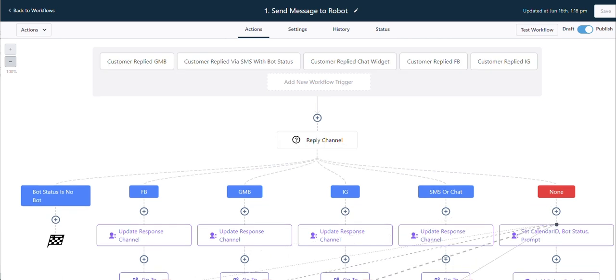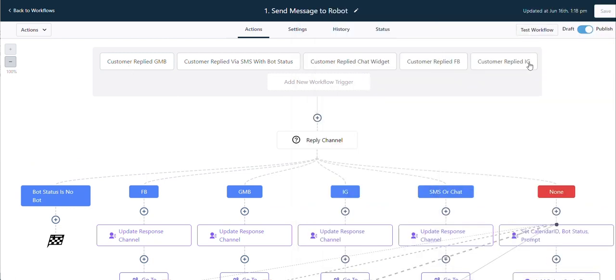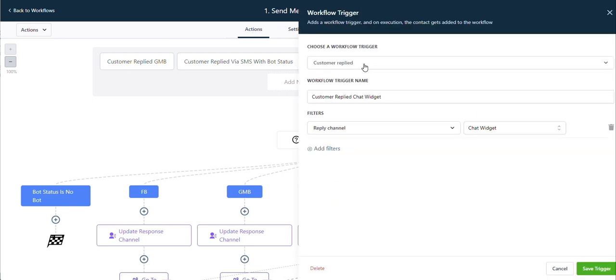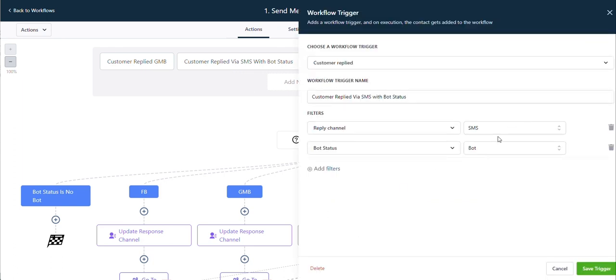So number 1, send message to robot. In here, you're going to see 5 different triggers. This is because we have it set up to where if a customer replies via GMB, Instagram, Facebook, or via the chat widget, it's going to trigger this. The one that's unique is customer replied via SMS with that bot status bot. Now, if you want the bot to respond to anyone texting out of nowhere, all you have to do is click delete on that bot step and just leave it reply channel SMS, and the rest is good to go.